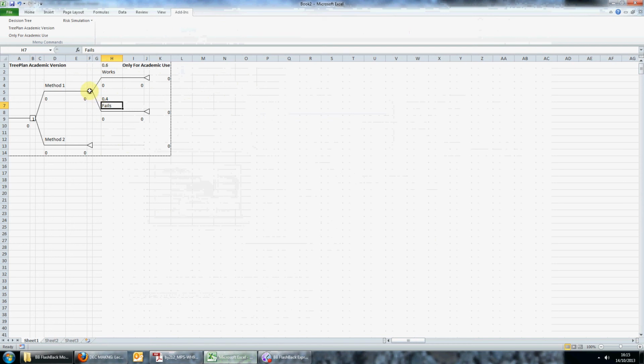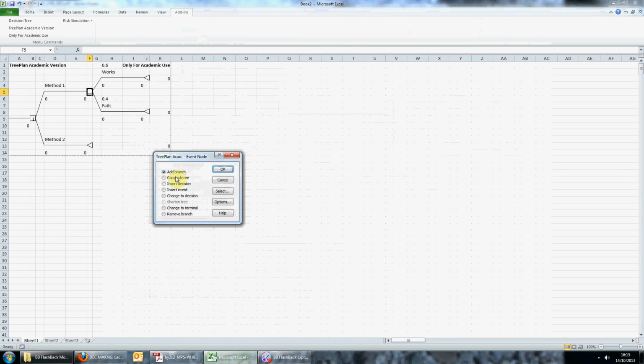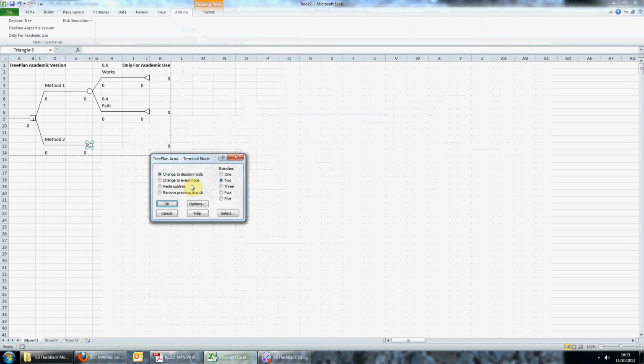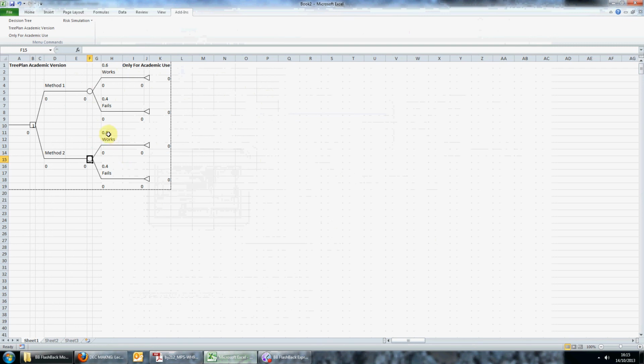So what I can do is just select this event node here. Again, I can do my magic keystroke, which is Control-Shift-T. I can say copy subtree, and hit OK. I can select this triangle here, Control-Shift-T again, and say paste subtree, hit OK. And I have the same thing. I just need to change the probabilities to what they are, which is 0.7 and 0.3.